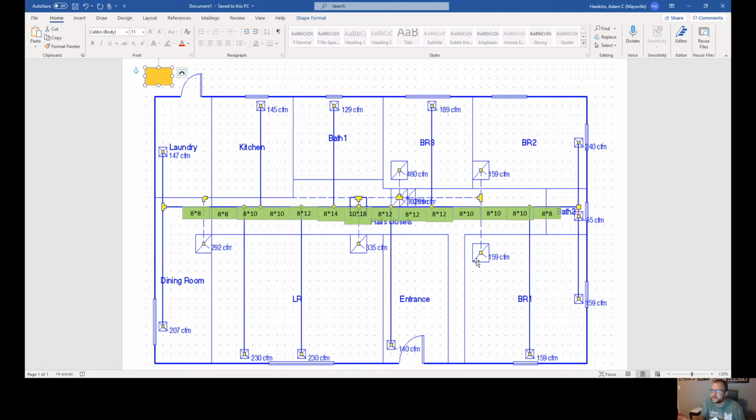A lot of times you'll see a central return that's just in the middle of the hallway and it pulls from the whole house. But room by room is better, really, because that way you're pulling air out of each room, you're circulating air back in. But you'll see them both ways.